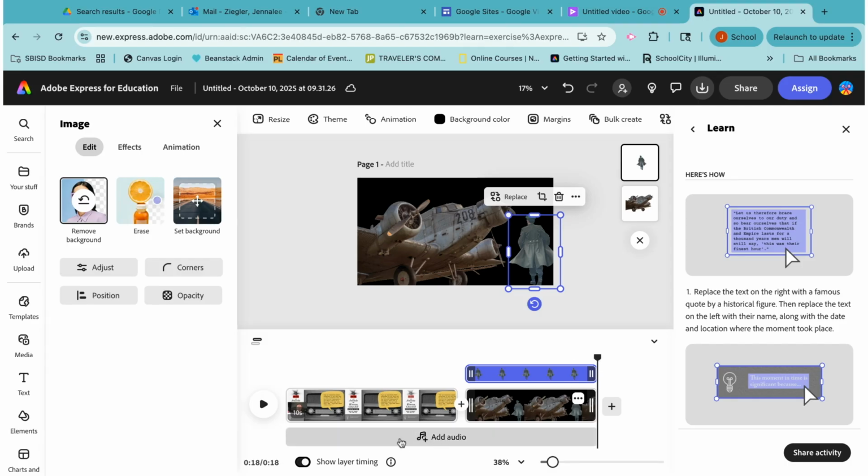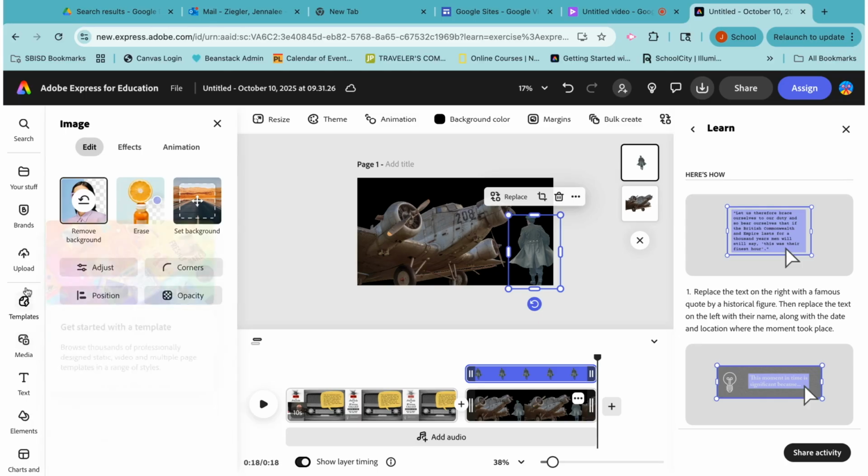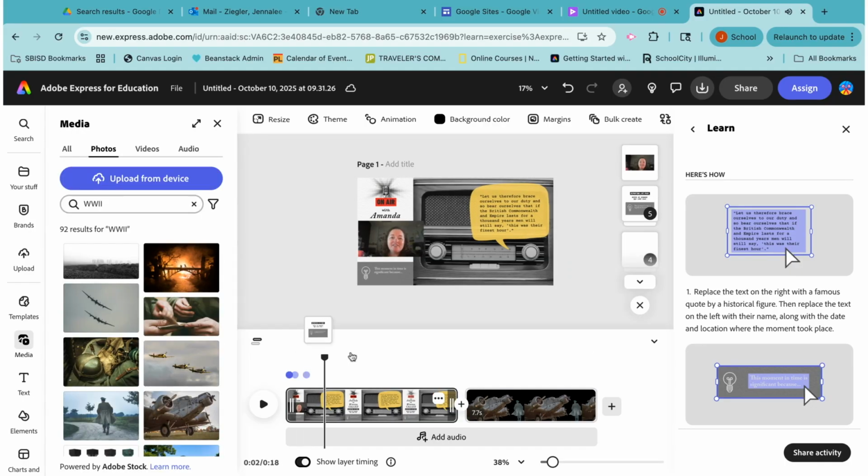They can also add audio. There's a bunch of stuff that they can put in here, different text boxes, elements, and they can also use different templates. And then when they want to see their video, they would simply click and then it would play their video as well as go on to the next thing.